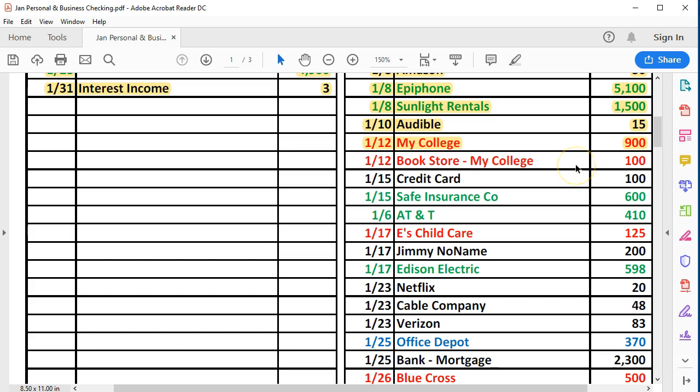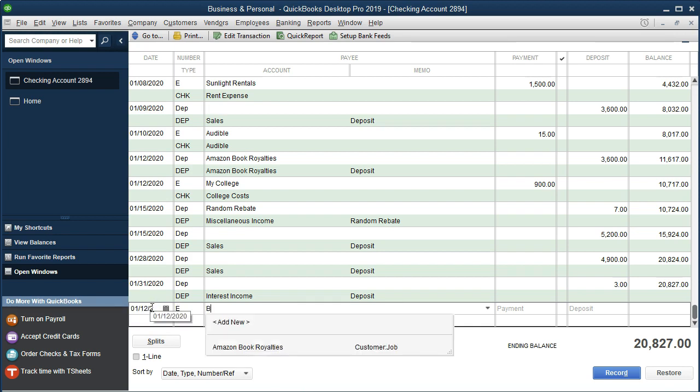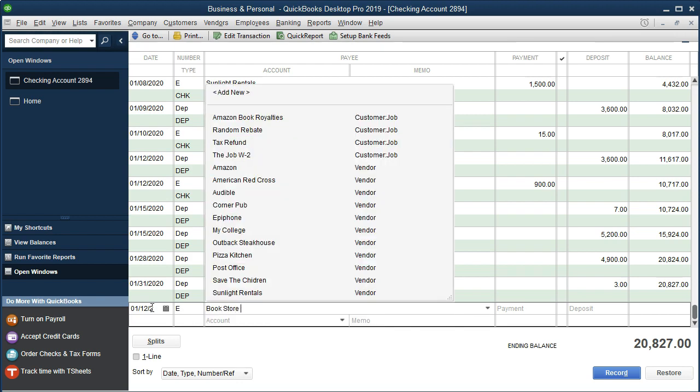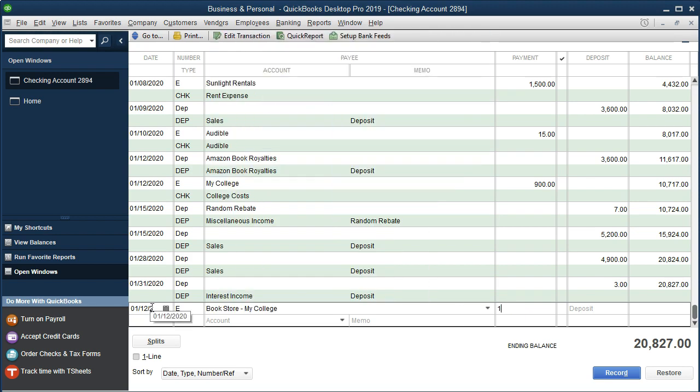Now we're going to have the bookstore. We made payments to the bookstore for the college as well. So for the bookstore, it happened on the 12th as well. It's going to be an E for electronic payment. We're going to call it bookstore. This is a generic name, of course, for My College. And we'll quick add that vendor, that's who we bought from, $100.